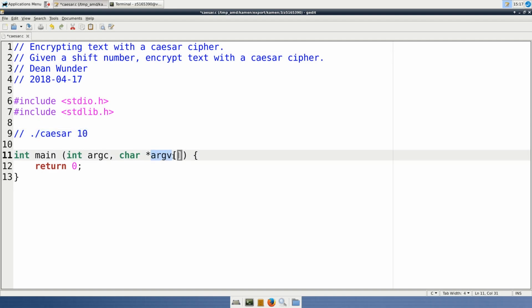Argv is actually an array, and it's an array of char stars, which are basically strings. So in argv, it contains the strings which were entered in the terminal. So the first index or the 0th index of the array will be ./caesar, and then the first index will be the string 10. Keep in mind that this is actually the character 1 followed by the character 0. It's not actually the number. So we're going to need to convert it later on.